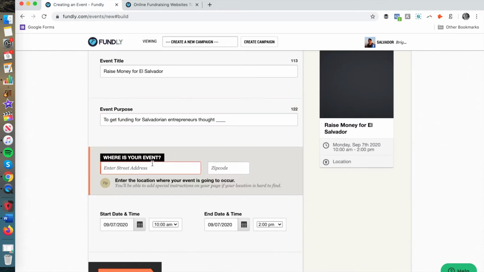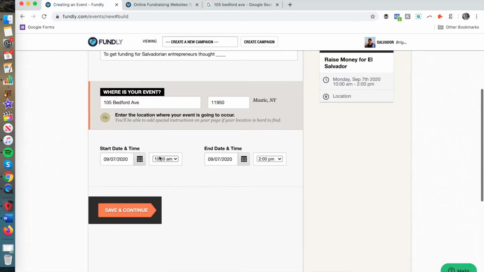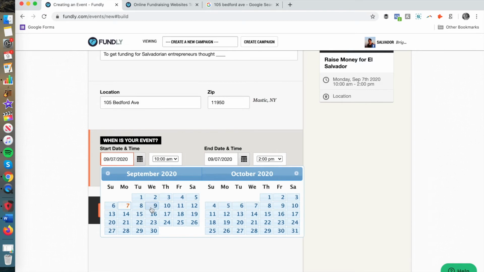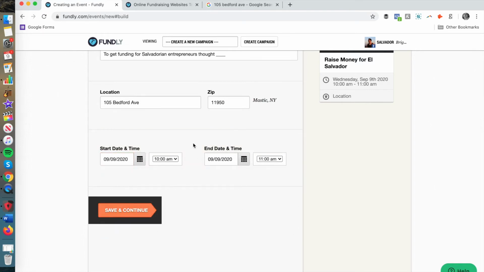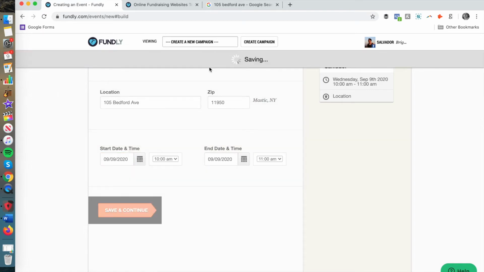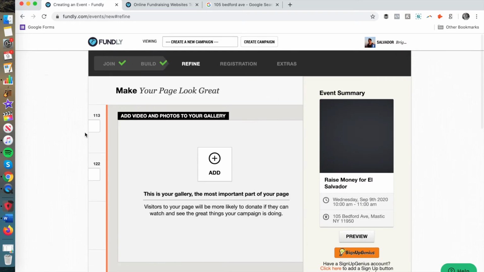Location, where is this event going to be and when is it going to start, right? So we can have this be, we'll just say this is going to start on a Wednesday. It's at 10 a.m. to 11. Save and continue. That's going to take us to the next page.